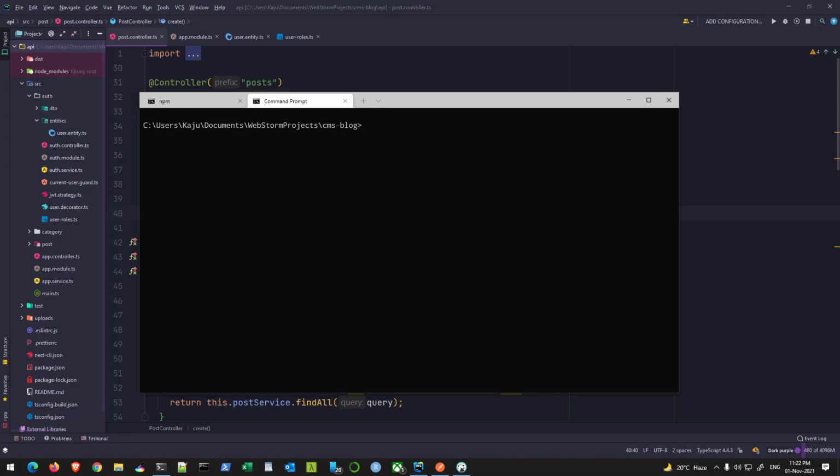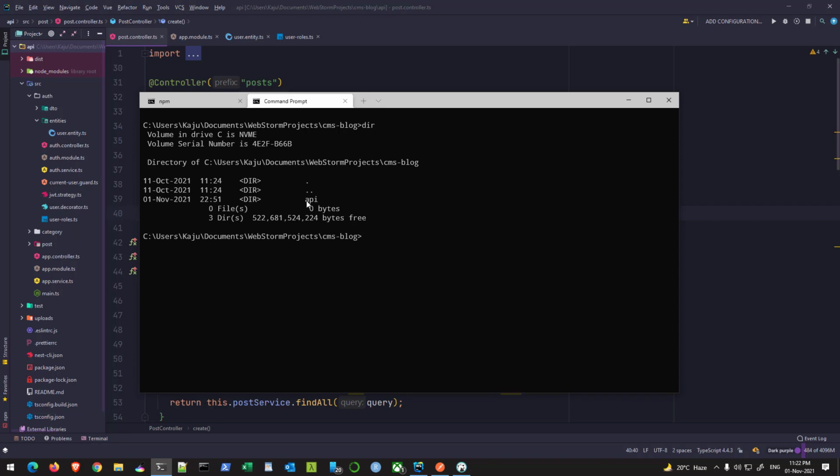So from this part we will start working on the Angular project. We are going to use Angular for the front end and the admin backend, but we will do it using Angular Workspaces. So let's see. I am logged into my command prompt and navigated to my root project, the CMS blog, and inside this I only have my API folder.